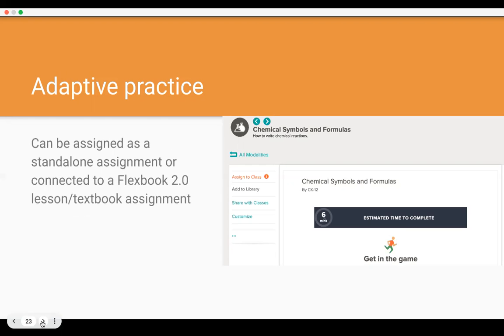They can be assigned as a standalone assignment. So you can just give the adaptive practice. You can connect it into a Flexbook. So if you want to make it part of a reading assignment and then they have to do this follow-up, you can make that all happen. You can opt, when you give the assignment as a standalone, if the students will be shown the answers or not. So that's up to you.